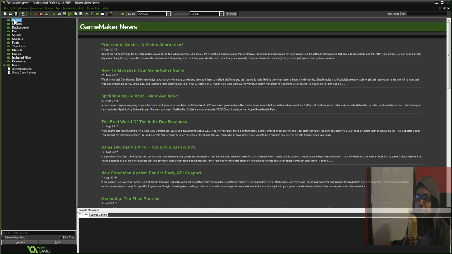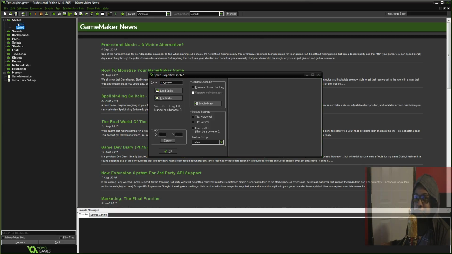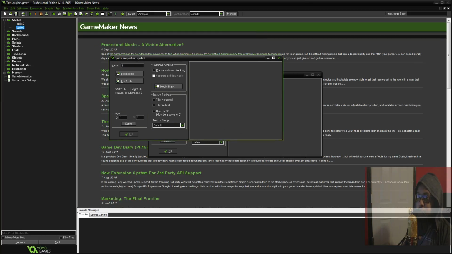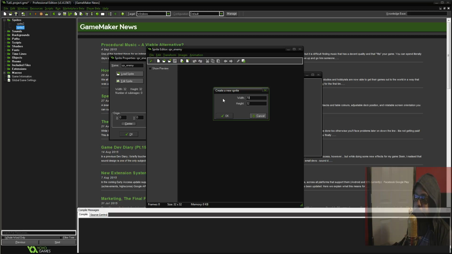Let's see. Today we're actually going to learn how to make an enemy AI, an artificial intelligence. Of course, we have to go ahead and make a player and an enemy. So let's go ahead and create the player there. Create the sprite, enemy, and let's go ahead and make them, I don't know, 70 by 70.